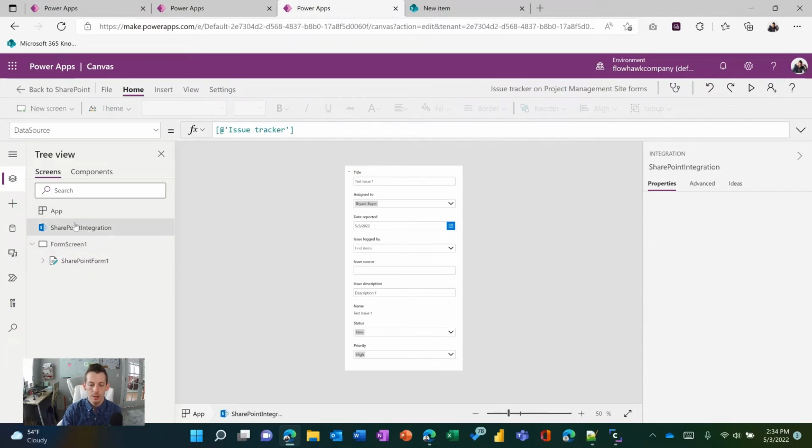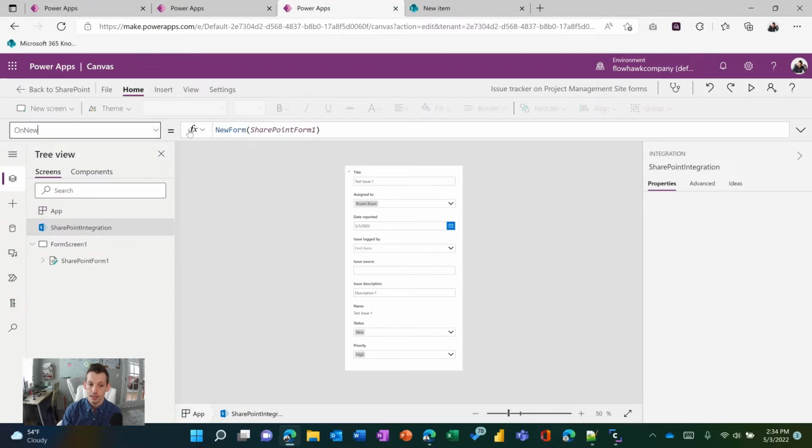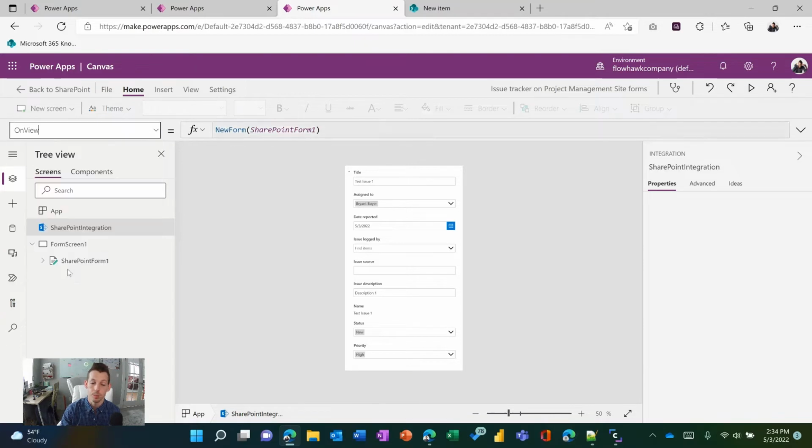Perfect. Now let me show you something. The SharePoint integration piece comes only with forms customized from SharePoint. If I click that and go down the dropdown, I have these properties: on cancel, on edit, on new, on save, and on view. Let's take a look at on new. On new, it's going to create the new form for SharePointForm1. It's going to run that command, which puts this form into new mode, meaning that all of these blanks will be empty.